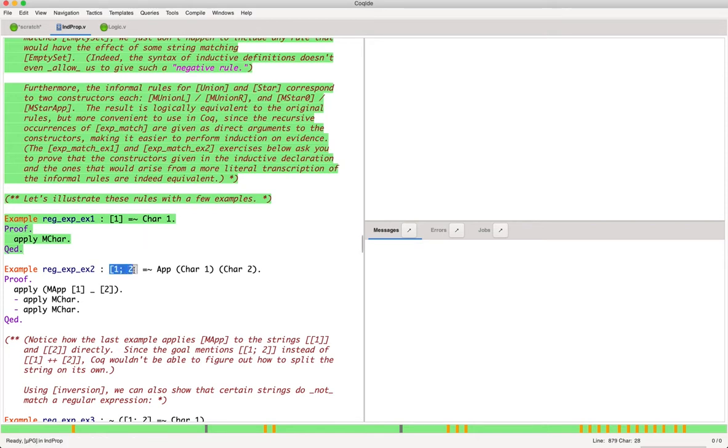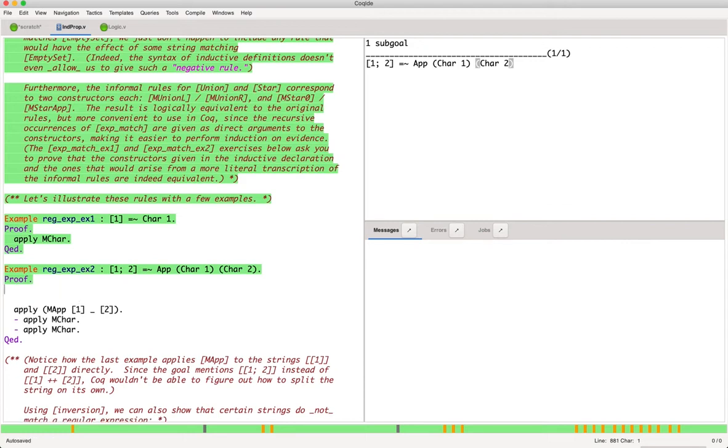What about something like a sequence here? So here's a list of 1 and 2, and we'd hope that that would match the sequence of the regular expression char 1 with the regular expression char 2. And that's the case, so at this point we need to somehow apply the mmap constructor, right? The only constructor that's going to match this goal is mmap.